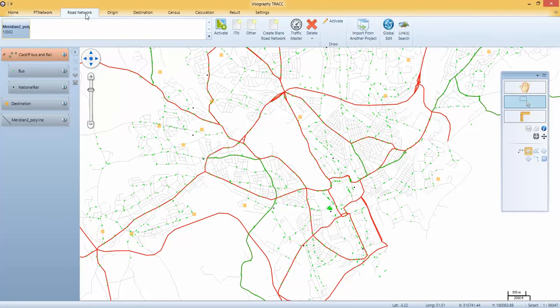So next options on the road network, we haven't got many new options here, apart from a new delete. We can either delete the road network, or using the selection tool, we could select some road links and just delete them if we wanted to. But not much new on there. Again, the origin and destination are treated the same, and so is the census.